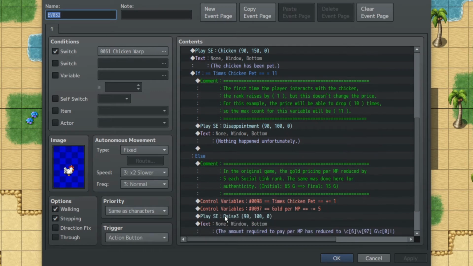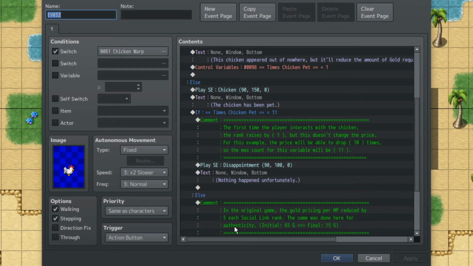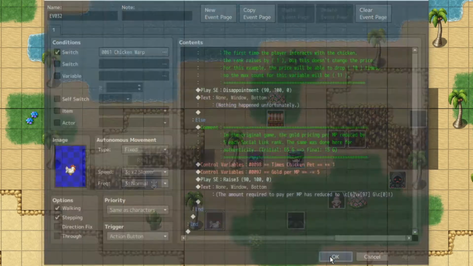Every time you pet it, the price of each MP point, since the original 65, each time it's going to reduce by 5, up to about 15, I think. Not much to say about that one.